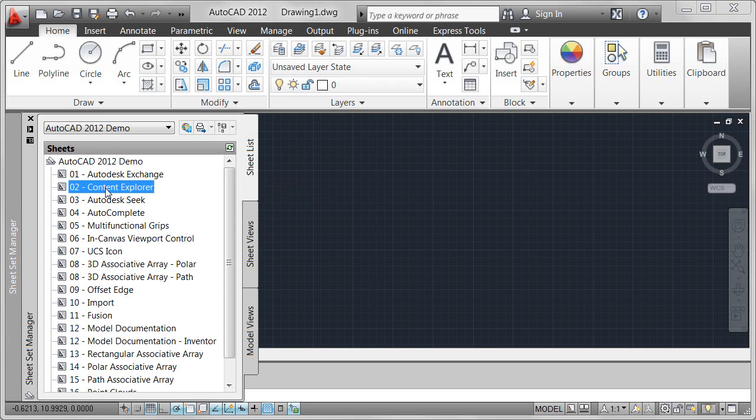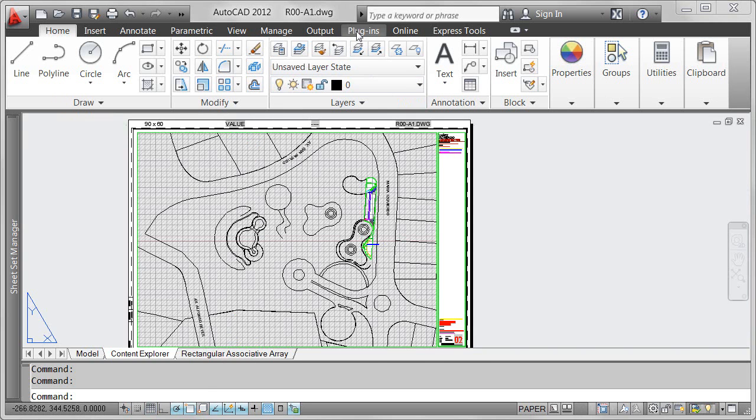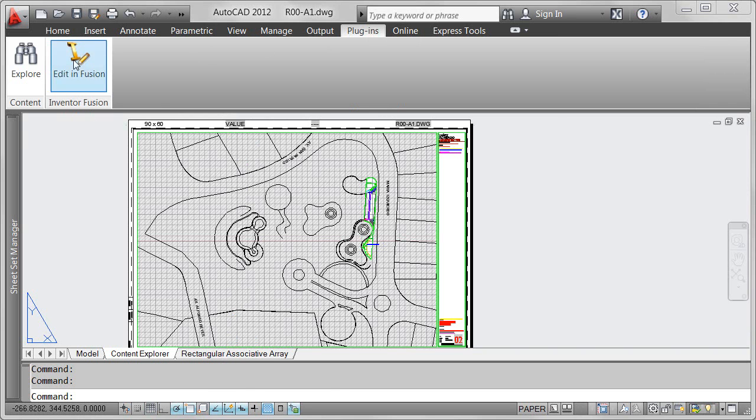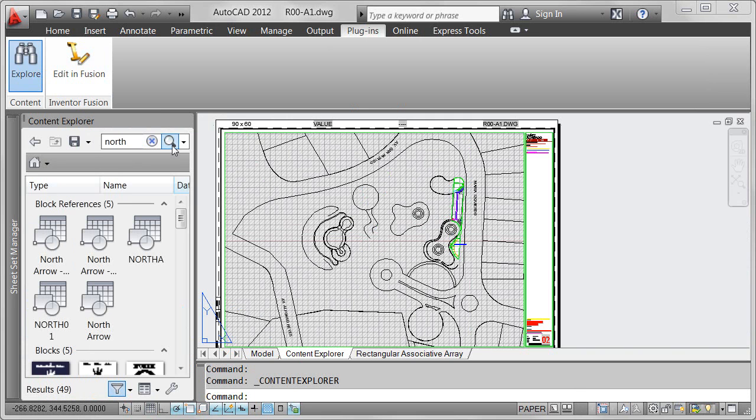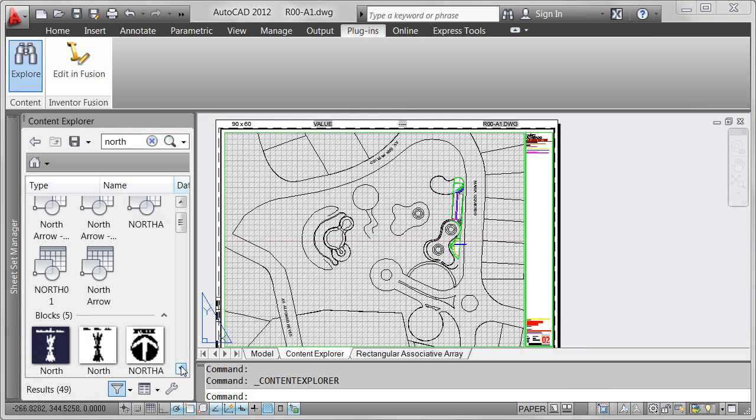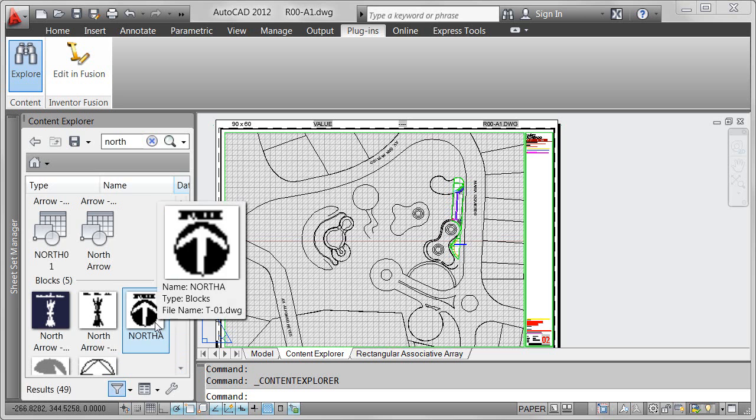With Content Explorer in AutoCAD 2012, you can quickly find and access design content across multiple locations. Find specific block references or text strings, including block attribute data. Quickly determine how many references there are in a file, or find a particular reference across multiple files.